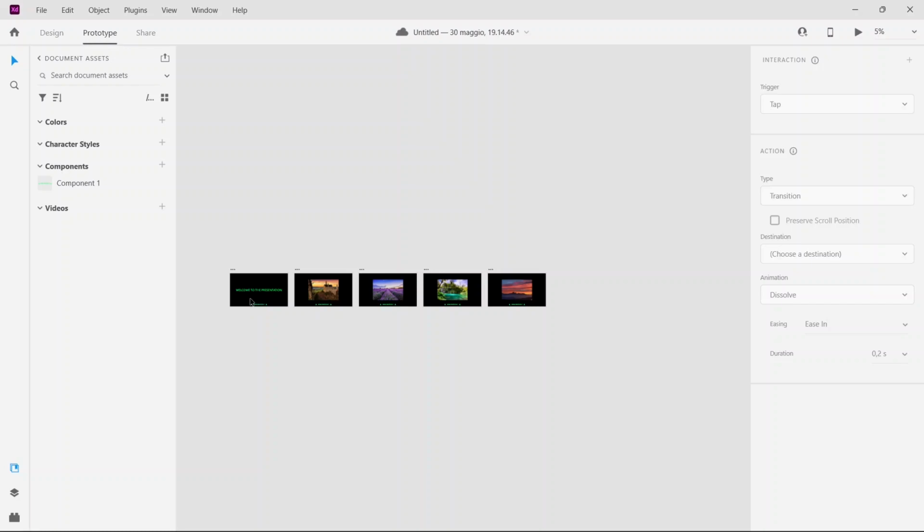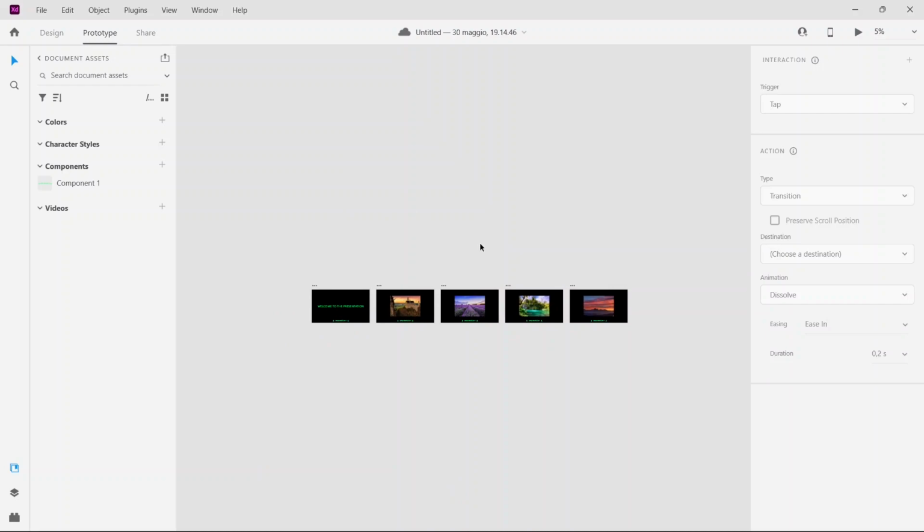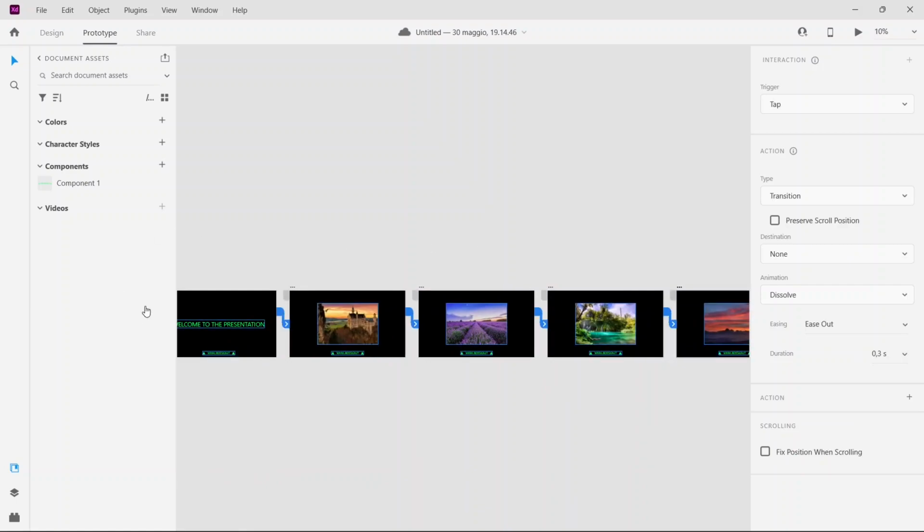So the result will always be to have a loop as we had in the design area when we clicked onto the presentation. So if we click on Ctrl A on our keyboard, we can see all of the links that we have created. So if you have any doubt on the links, you can always click on Ctrl A and see all of the links that you have created. From interaction, we can see that we have a tap trigger, an action, which is a transition type, a non-destination, a dissolve animation with an ease out easing and a duration of 0.3 seconds.